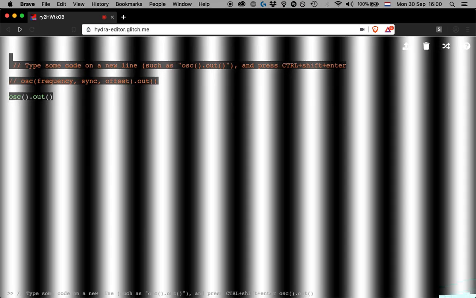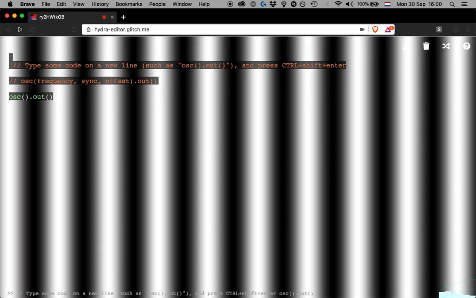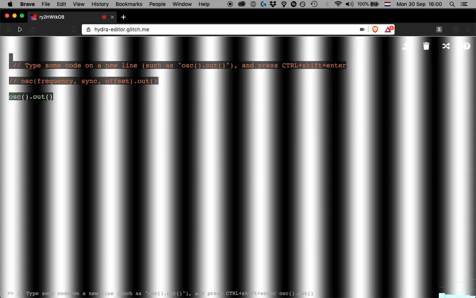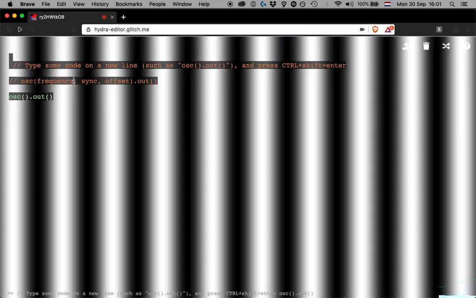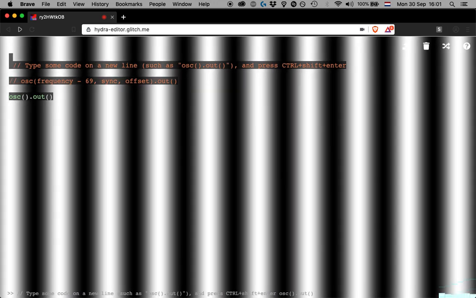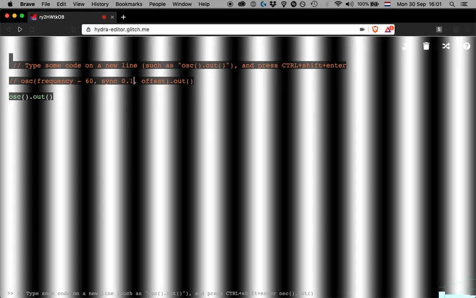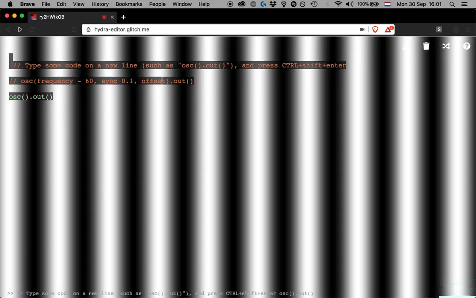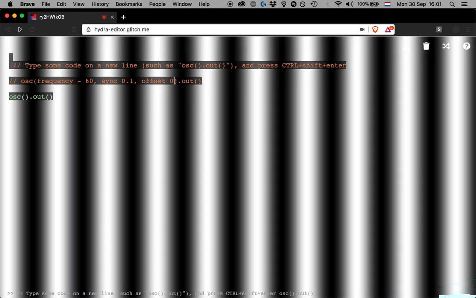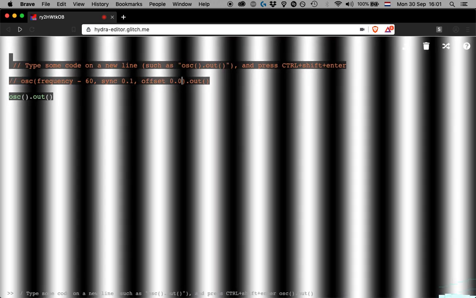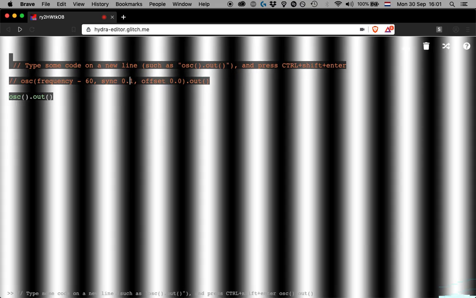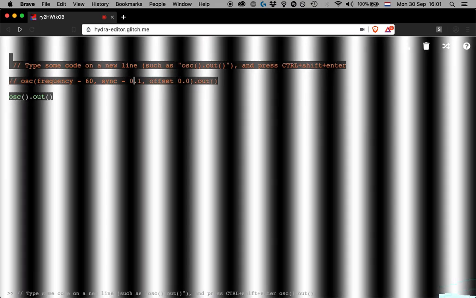If there's no value in between the brackets, it will use its default values. And the default values are actually 60 hertz for the frequency, 0.1 for syncing, and 0.0 for the offset. Let's put a dash in there just for clarity.